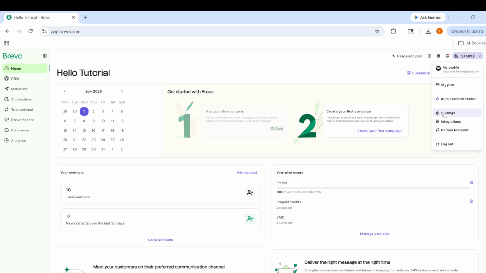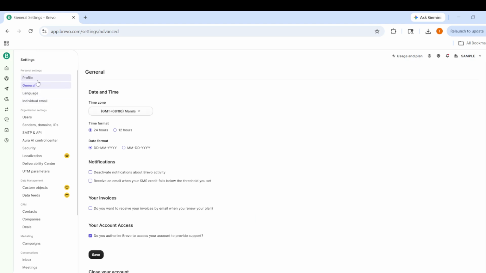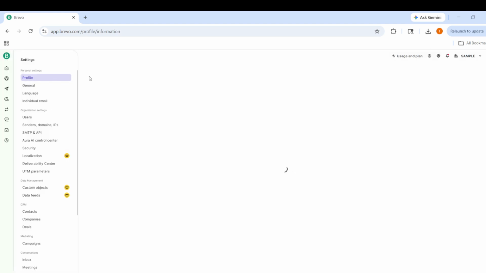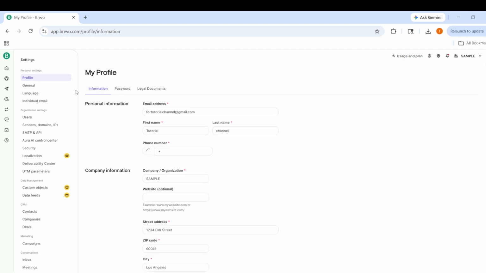Next, in the drop-down menu, select My Profile. This step is important because it takes you directly to the page where your personal account details are managed. Once you click My Profile, you should see a profile section with fields and options related to your information. If the page loads a little slowly, just wait for the fields to fully appear before you continue.